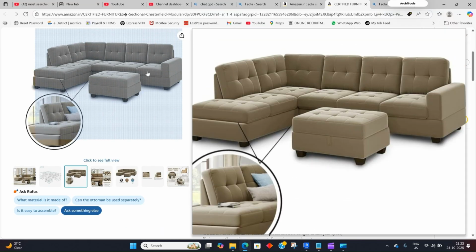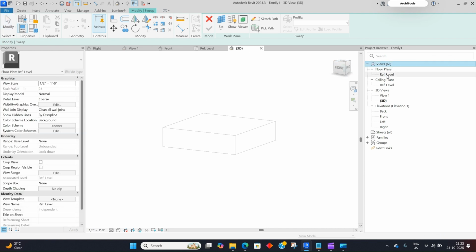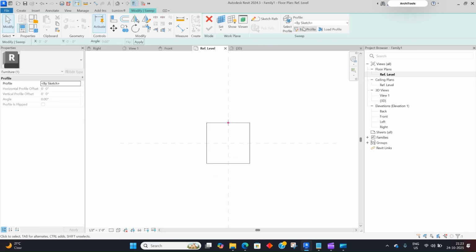We can make a sweep from top and bottom in void. I'll go to create and go to void forms and go to void sweep. I'll go to my reference level and sketch my path. So this will be my path at the boundary edges. Click on OK and go to the edit profile.